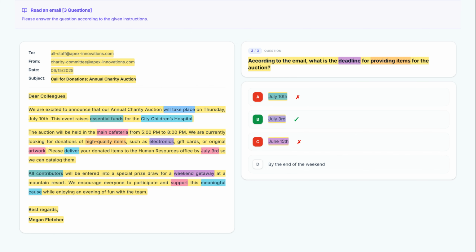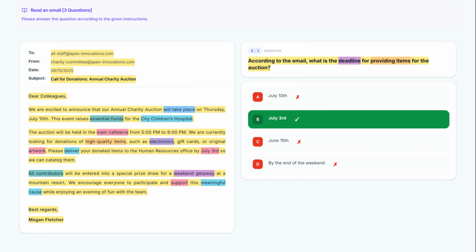Finally, let's look at option D. By the end of the weekend. While a weekend getaway is mentioned, it is a prize for contributors, not a deadline for providing items. Therefore, the correct answer is option B, because the passage clearly identifies July 3rd as the cutoff for delivering donated items.